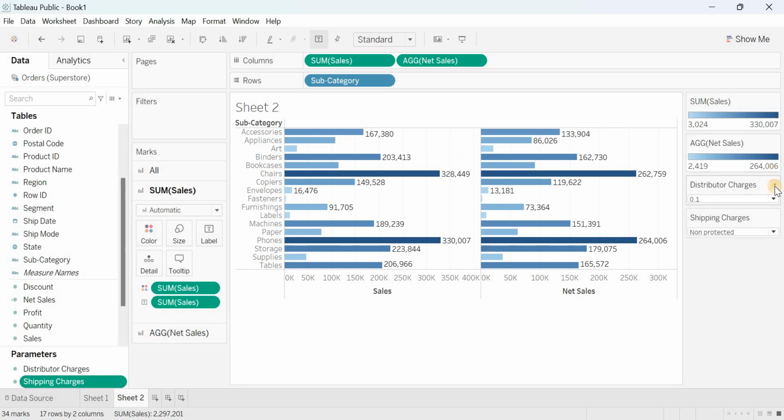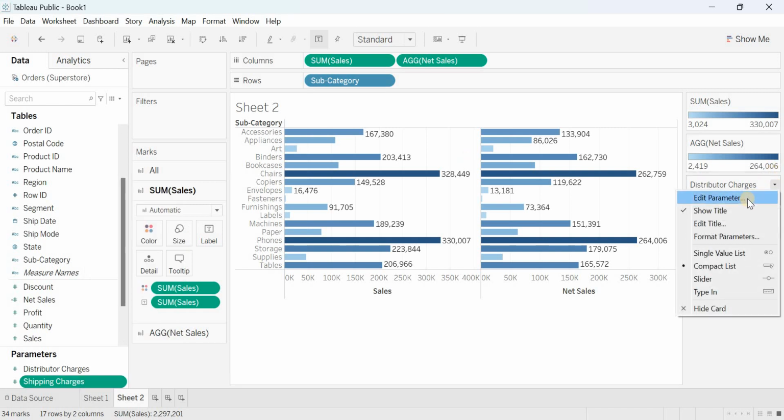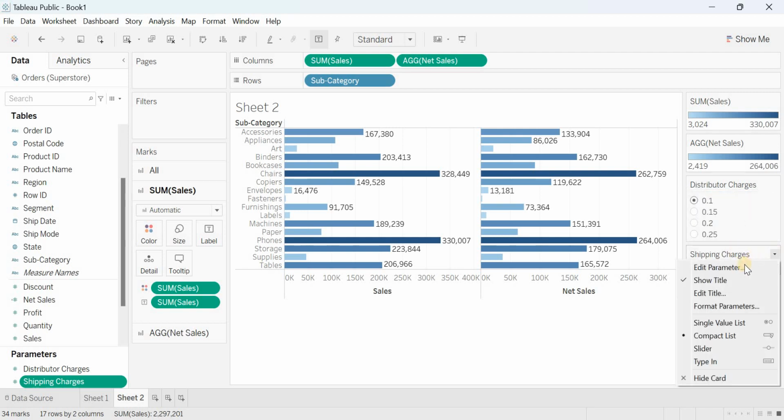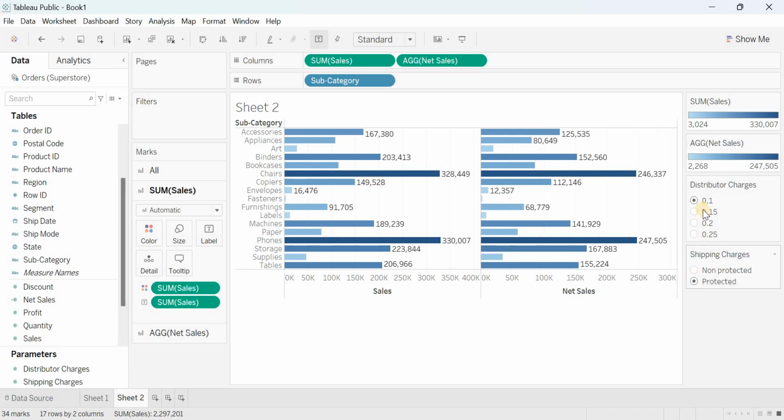Here I will say single value text. I can see the single value text here, so you'll be able to see the distributor charges and shipping charges. If you change them, you can see that your values are changing. Right. Okay, fine. So you can see it here.